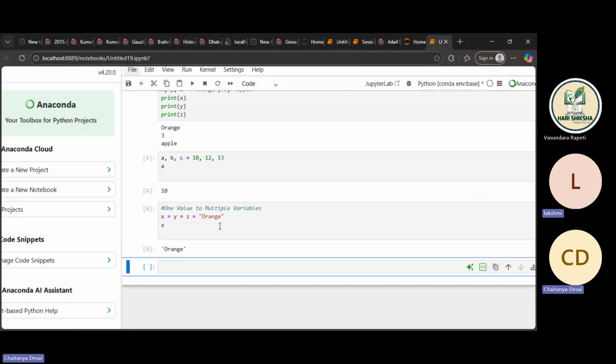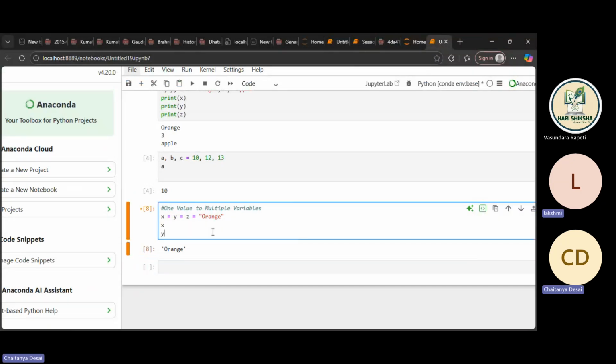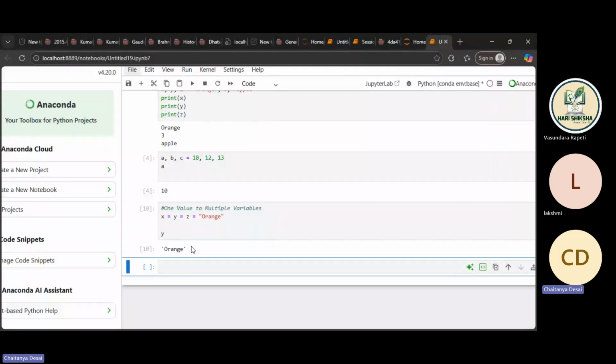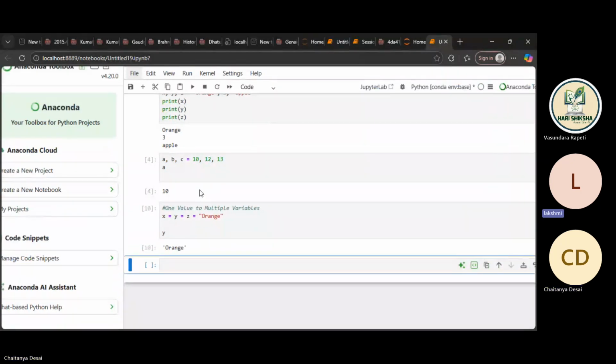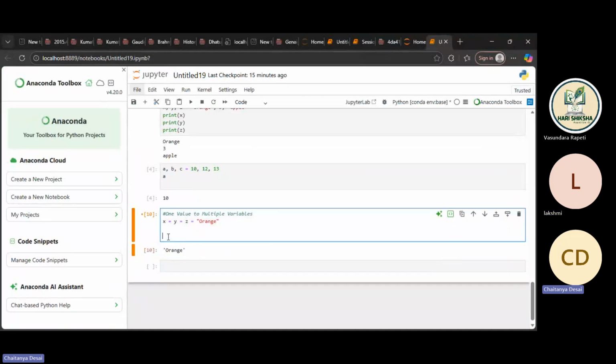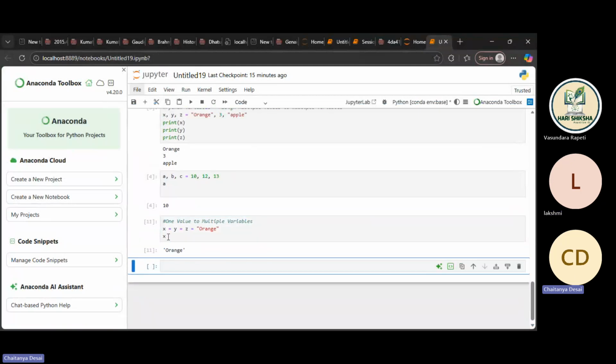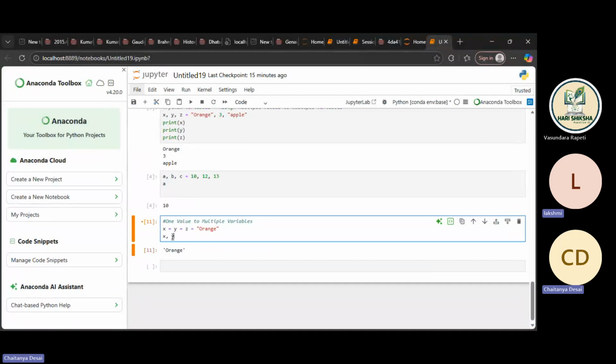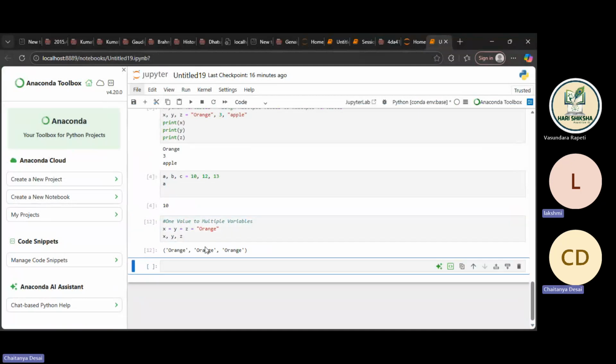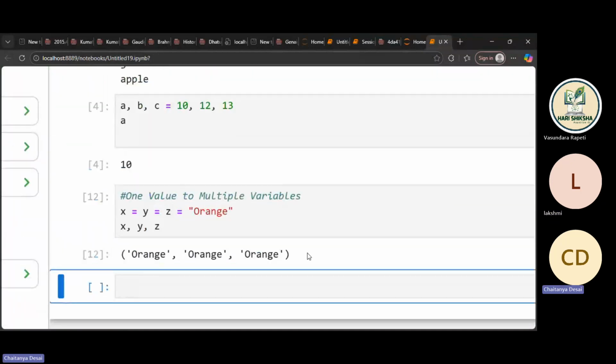We will get x, y also. For example, if I just put x, y, z, usually in this Jupyter notebook, if we put it like this, then we will get the values. If we put them like this, it will give the tuple. So in that way, we will get all the values.